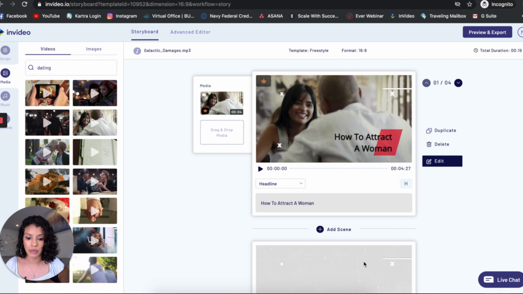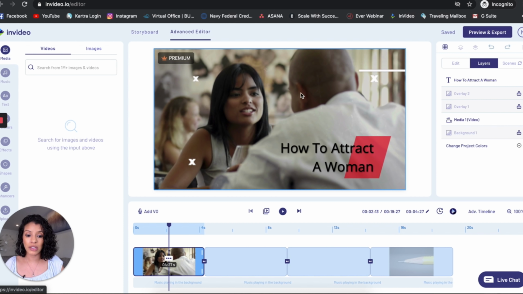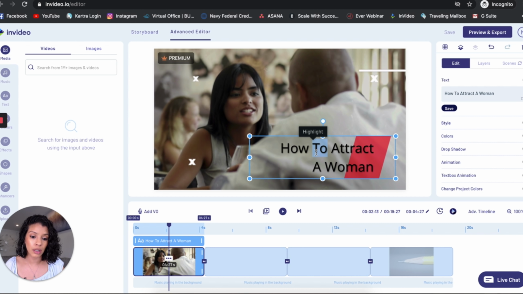How awesome is that? Okay, and then here, with the headline and the title, you can edit this. And if you wanted to go back to the advanced editor, the view that we had in the first place, you could do that as well. You can come here, edit the title. Let's say we wanted this to be white.